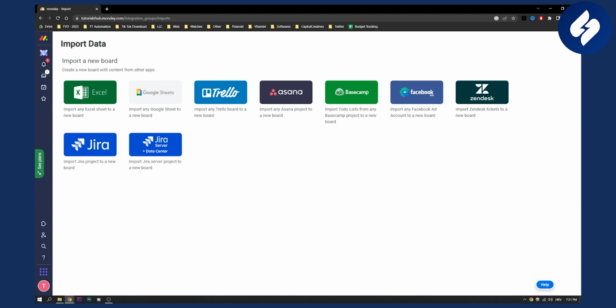That's pretty much it, right? It's very simple. This is how you can import an Excel spreadsheet into monday.com.